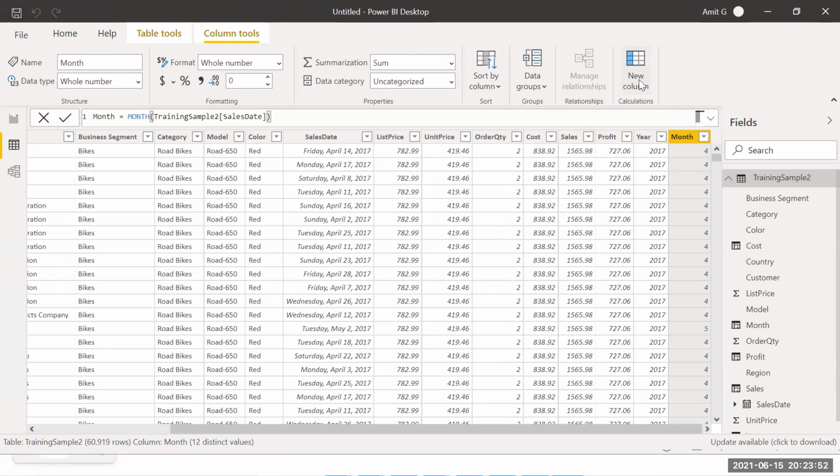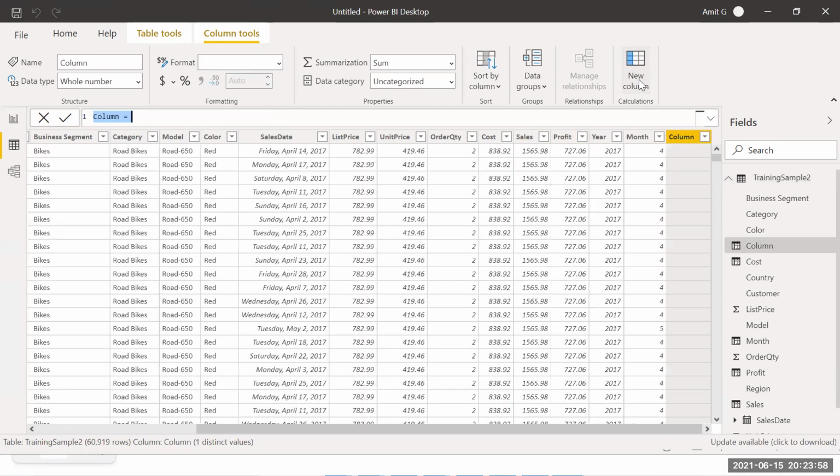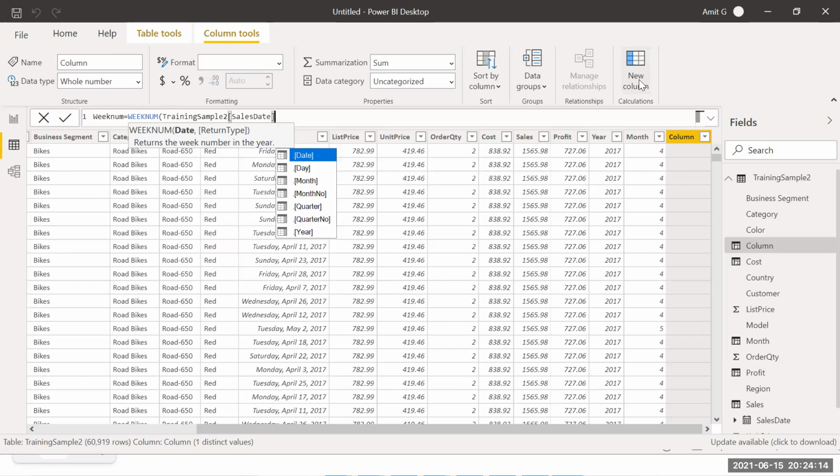Right. So now let's add another column over here. Suppose you want to add a week number. You have the week num function over here. If you use the week num function, you can extract the week number, like for example, in a year we have 52 weeks. So you give the date field, sales date, comma, then you can give the input 1 or 2. Basically, your week begins from Sunday or it begins from Monday. Suppose I'm saying week begins from Sunday, so I'll put 1 and close it. So this will give me the week number over here.